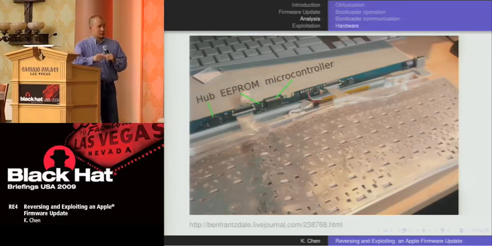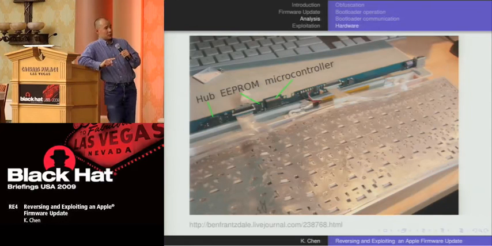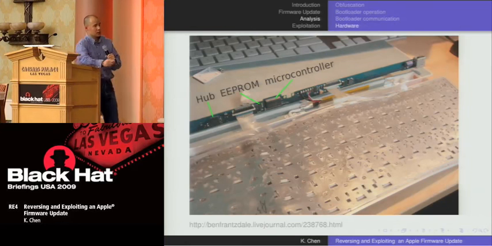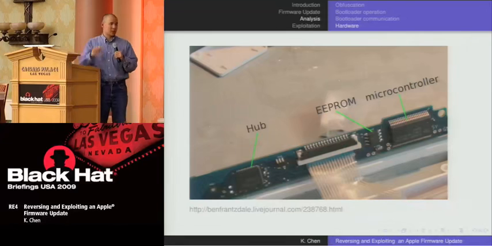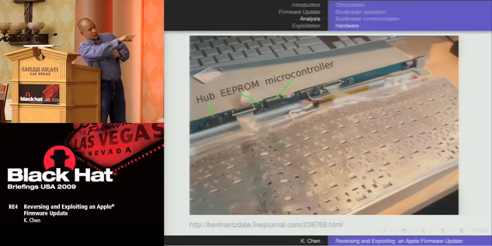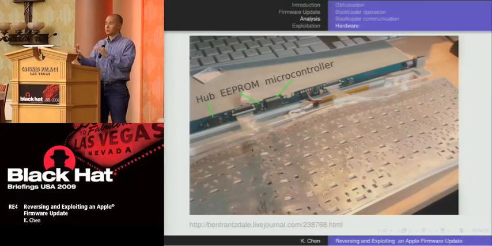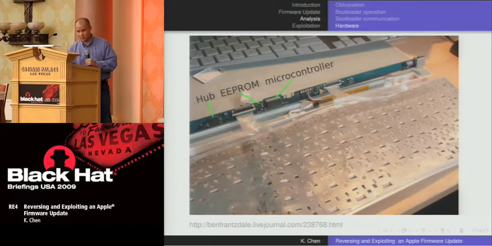So let's look at the inside of the keyboard. Here there's a tiny little circuit board, and you can see there's a hub chip, a serial EEPROM, and a microcontroller. A slightly closer up image, and you can see that ribbon cable. The keyboard has no screws. It's sealed with glue, like a single thing. It's actually kind of hard to take apart.